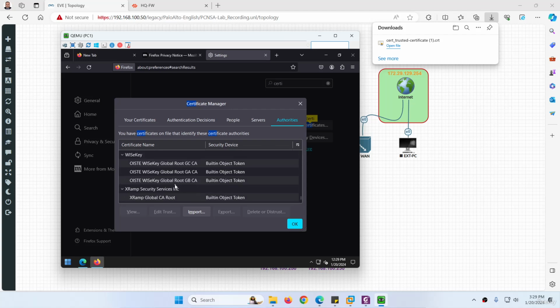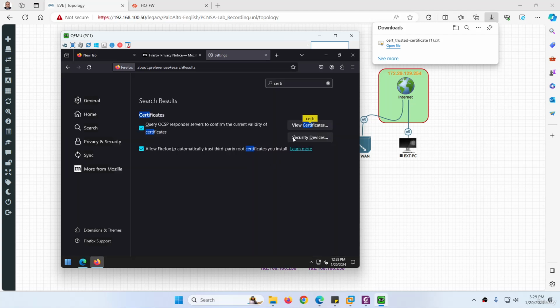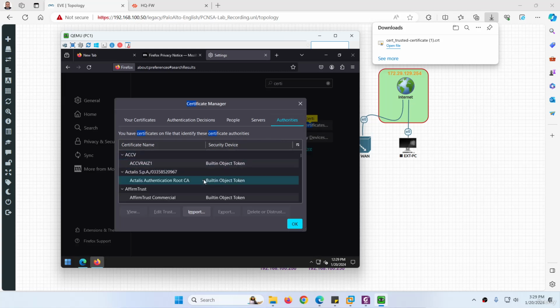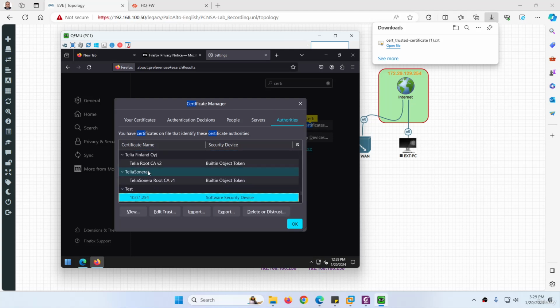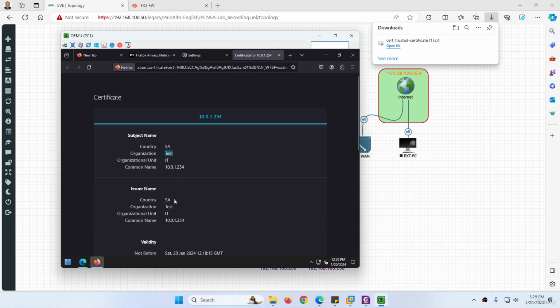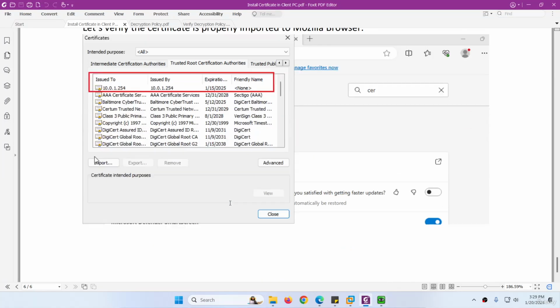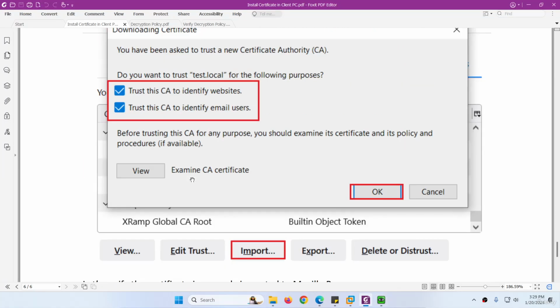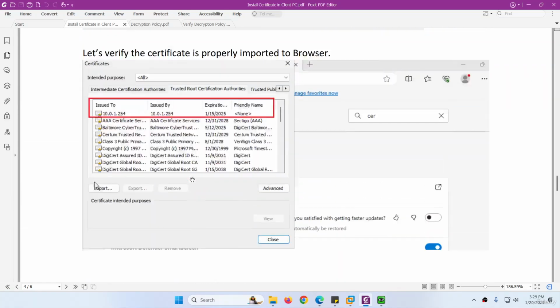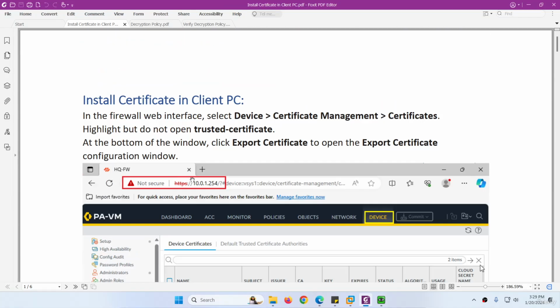You need to verify, it was 10.0. Let me click here again and check the authorities. We need to verify, it was 10 something, and you can view it as well. So yes, this is the right certificate. Now it's installed in both browsers. We verified the certificate is installed on both browsers correctly. That's it. This was the way to install this certificate. We installed it manually. Keep in mind, there are many other ways to push this certificate to the clients.